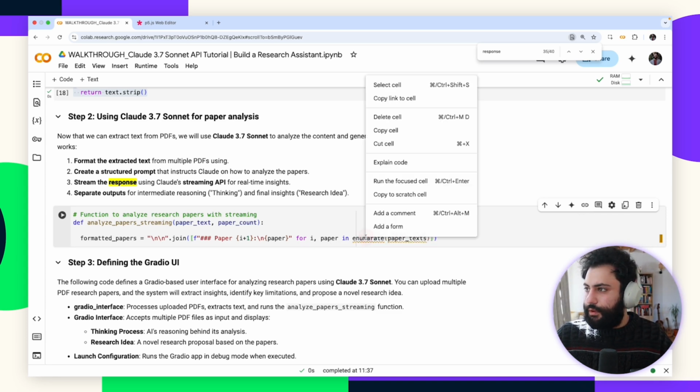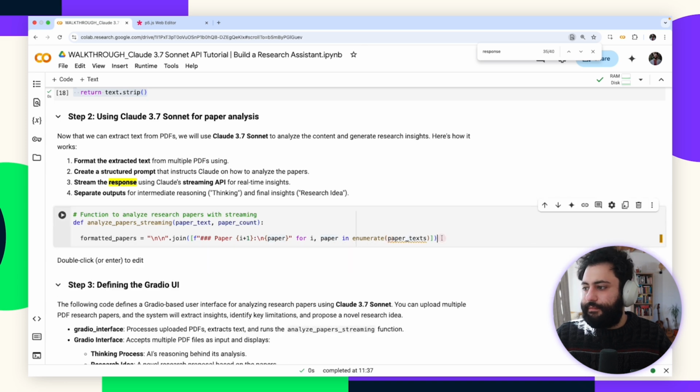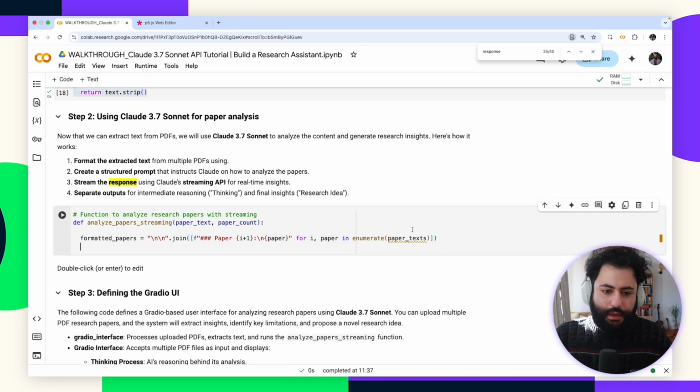Texts. I think here we have this. Okay. So we are enumerating over the paper text object here, right? So getting both the index and the content of the paper. And then for each paper, we're going to join it to one big text where we first define what is the paper number and the content of the paper for each index and content of the paper in this object, right? And then what we're going to do is define our prompt.